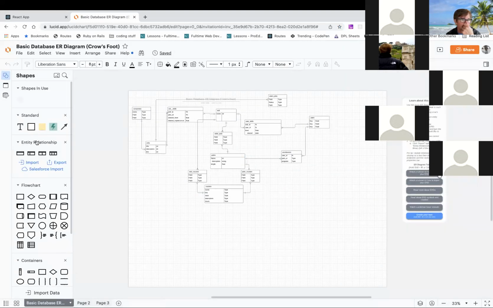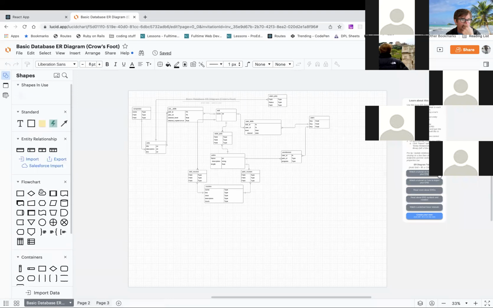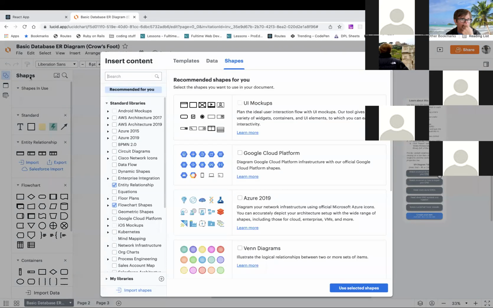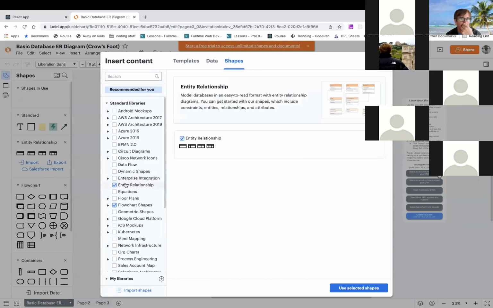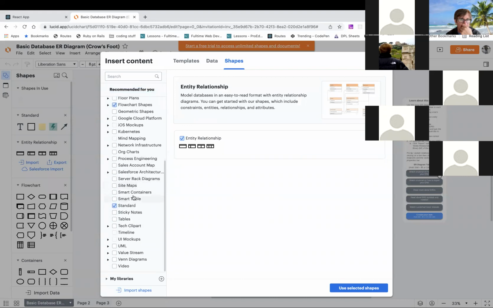Entity shapes. Okay, I clicked on shapes. Okay, and then entity relationship. It's the one I'm using. Entity relationship. Okay, cool. All right, thanks. Cool, no problem.